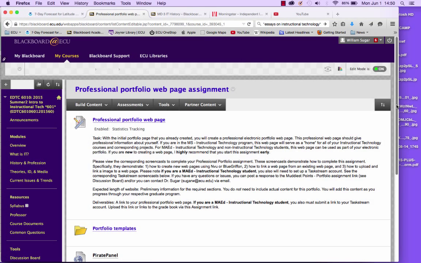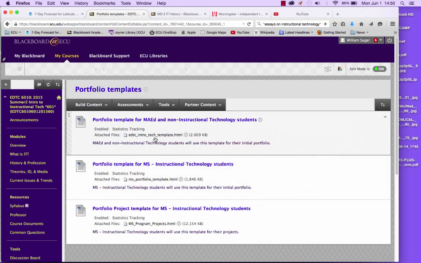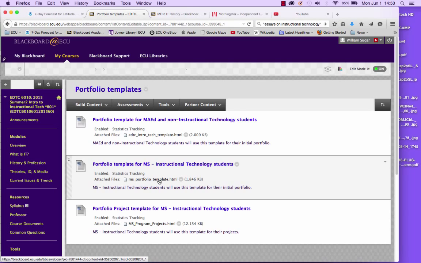And what we need to do first is to download a portfolio template. So we're going to go into this folder here, and you will download what type of student you are. If you're an MED student or a non-instructional technology student, you will download this template. If you're an MS student, you will download this template.